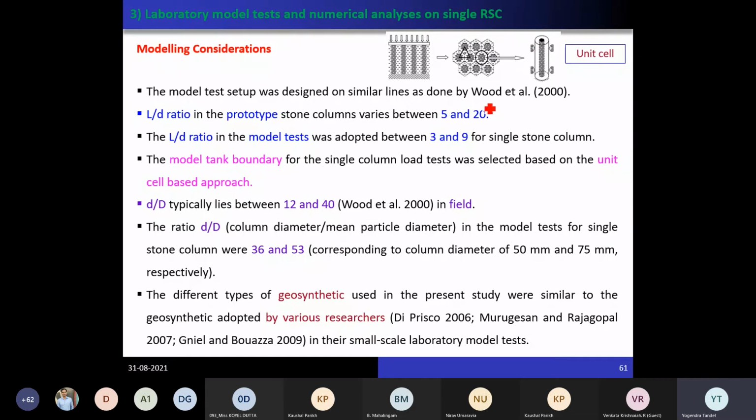Now in this particular paper, a certain similarity concept is given. The L by D ratio in the prototype is between 5 and 20, so you have to take the L by D ratio in the model test also in that range. Then the small d by capital D ratio, that is, the diameter of the stone column to the mean particle size, should be in the range of 12 to 40. This is the non-dimensional parameter in the field, so a similar methodology we have to adopt. It means you need to scale down your geometry, but the values should be in the same range as in the field.